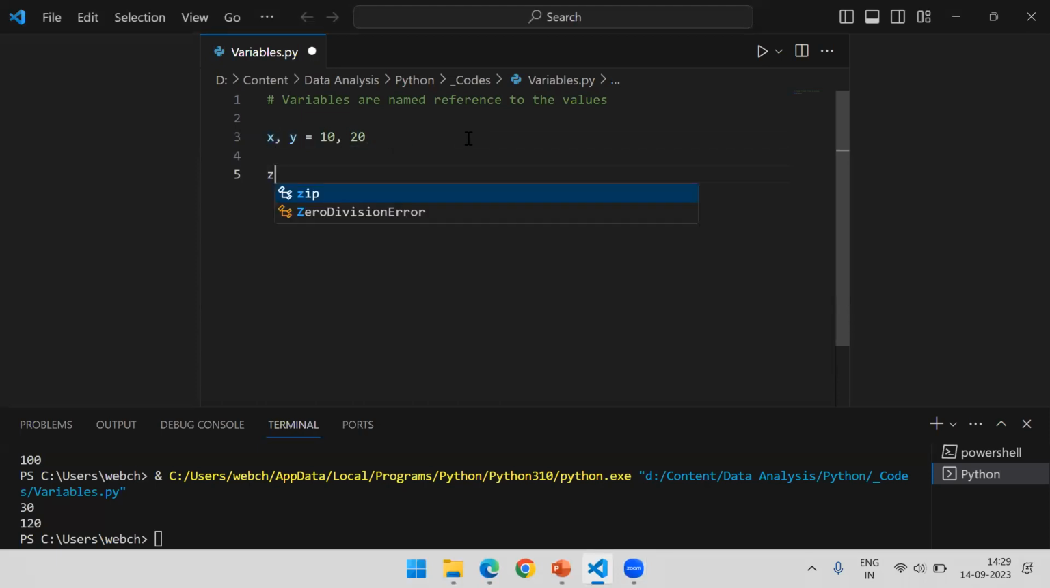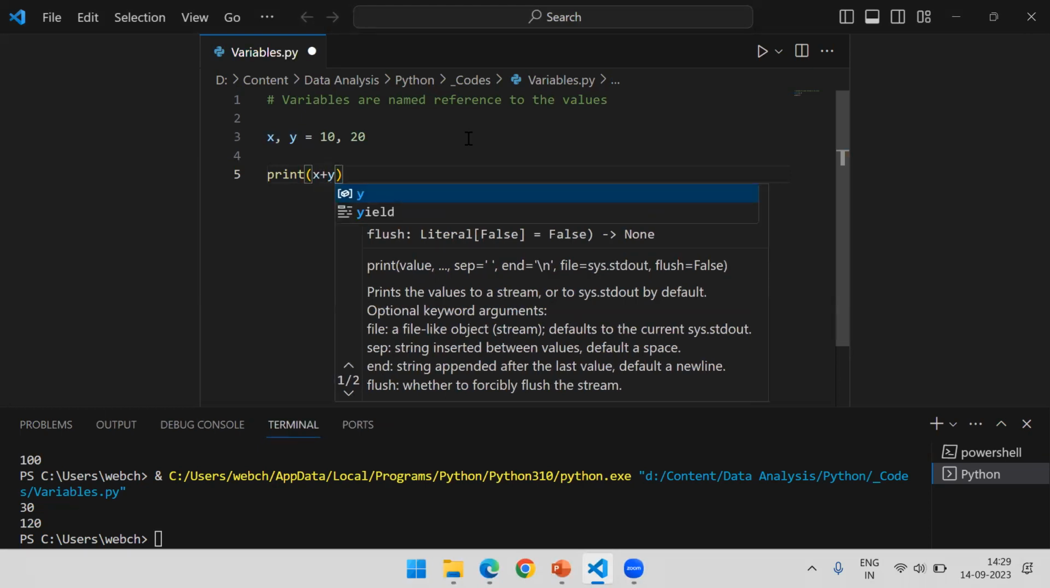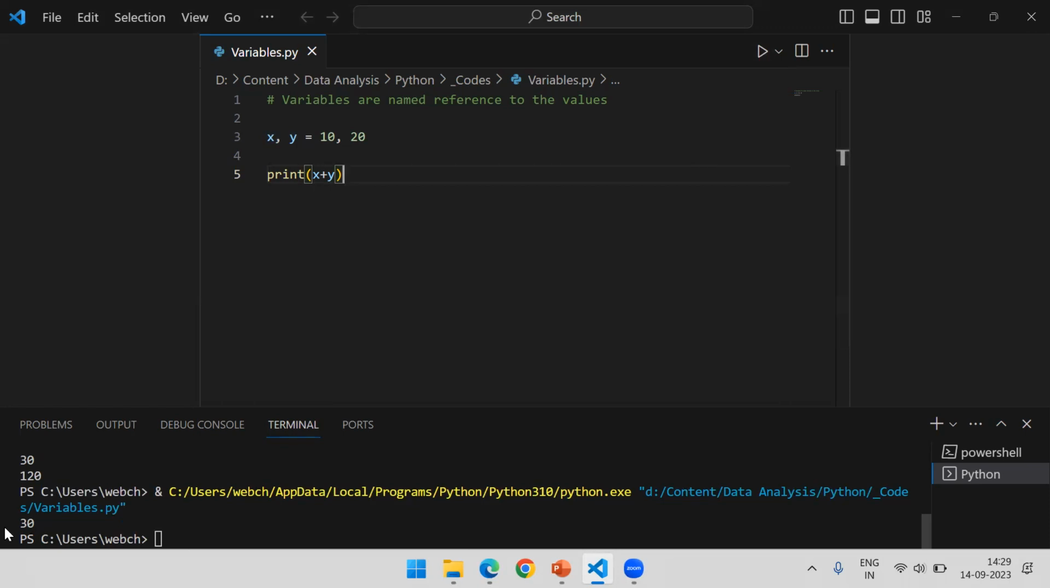Now here, I'm not going to create a new variable. Instead, I will print the output after performing the calculation. So I will say x plus y is equal to 30. Here also you are able to see the 30. 10 plus 20 is equal to 30. This is what the assignment is.